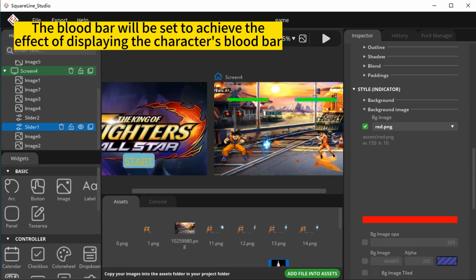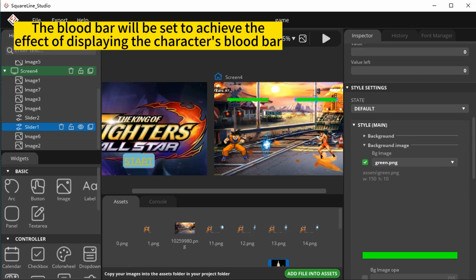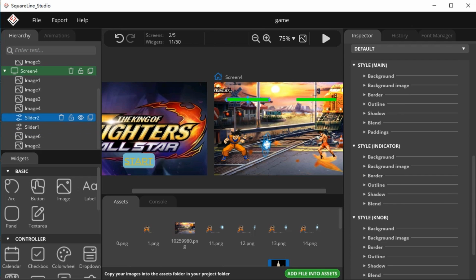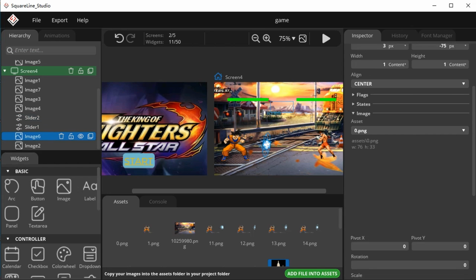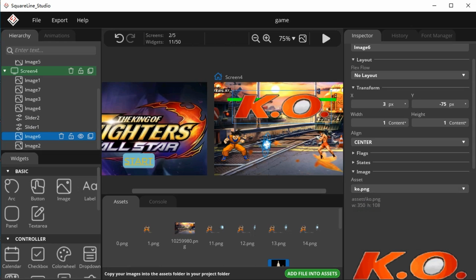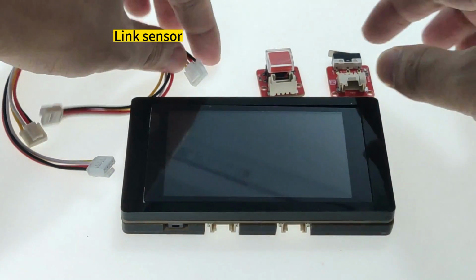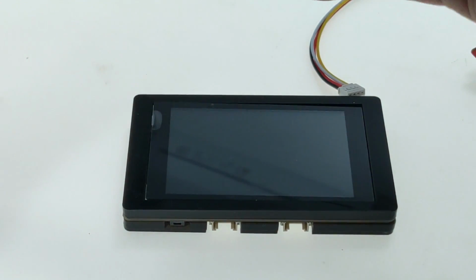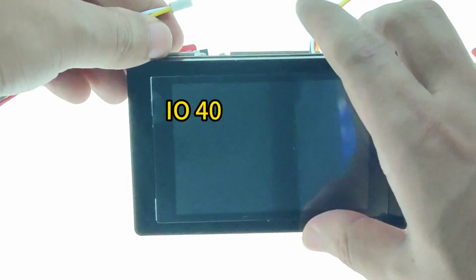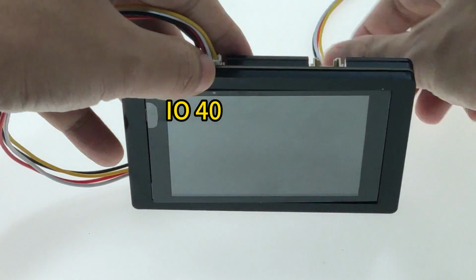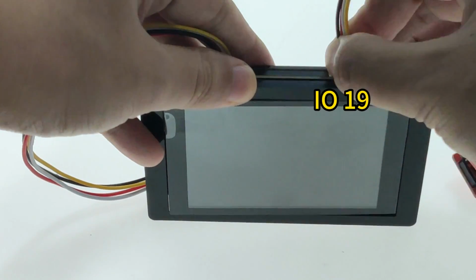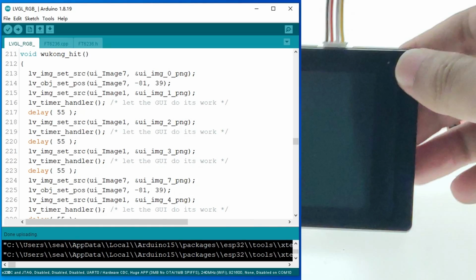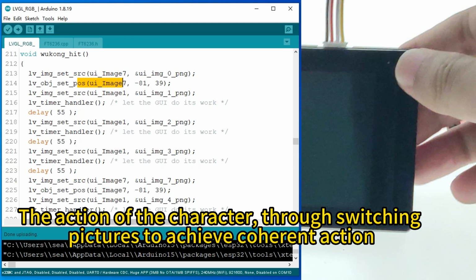The blood bar will be set to achieve the effect of displaying the character's blood bar. Link sensor. The action of the character through switching pictures to achieve coherent action.